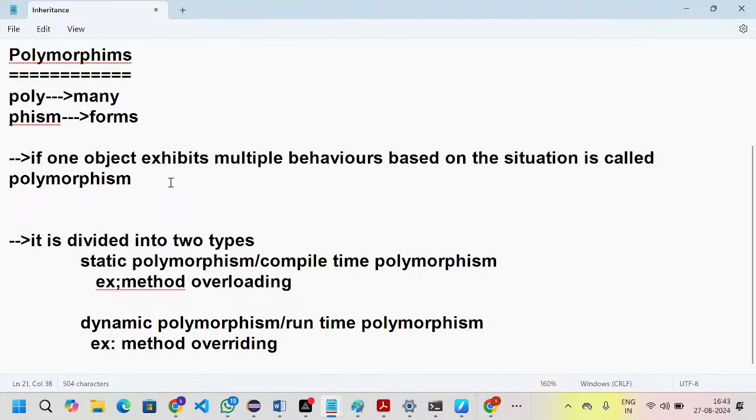One object exhibits multiple behaviors based on the situation. If you take one person, for example in my case, with my family I act as a family member. In the office, I act as an employee. In some ground, I act as a player. So the same object is doing different actions based on the situation. At that time we go with polymorphism.